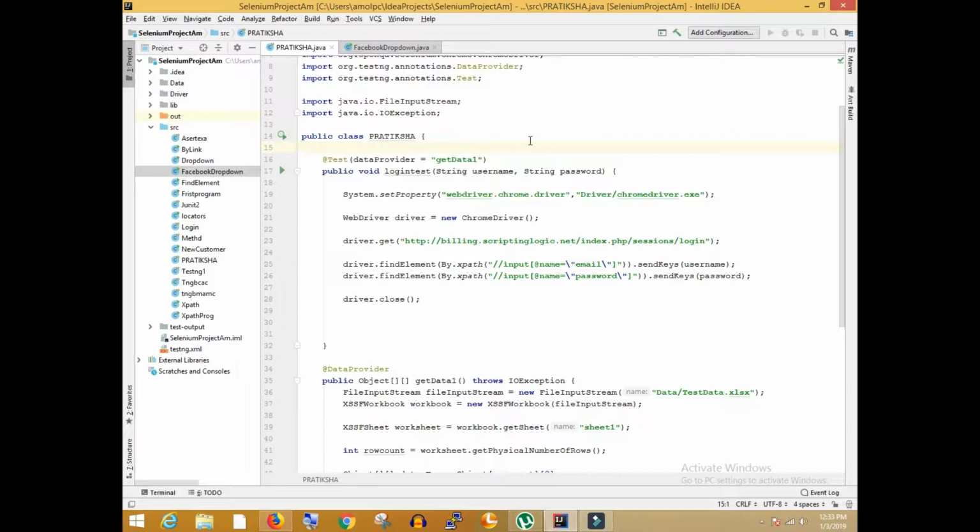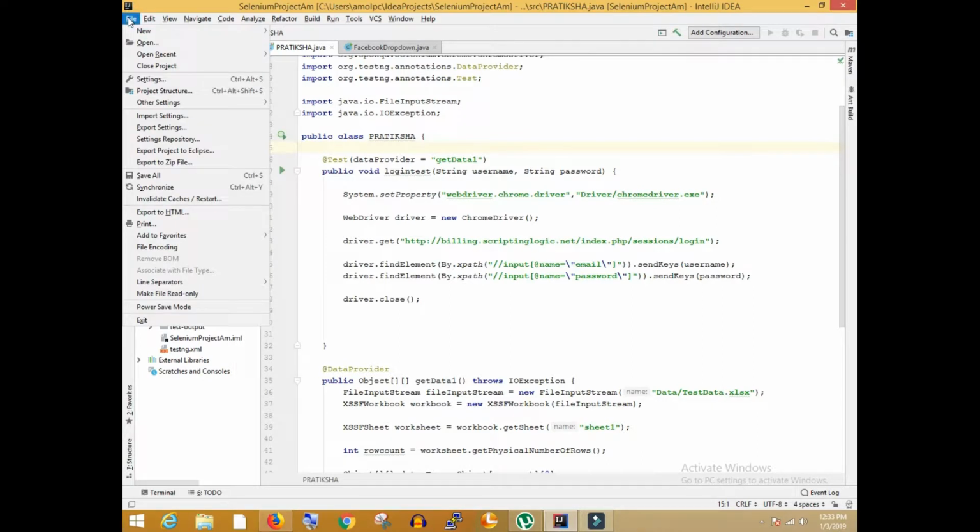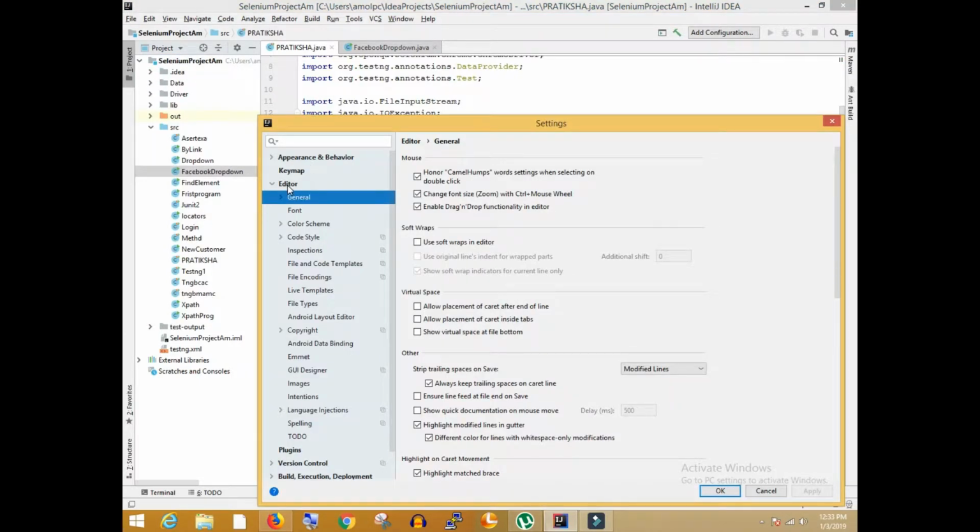For that purpose, there is a simple setting. What you have to do is go to File, then Settings, Editor, General, right? Then here there is an option, Change font size, Zoom with Ctrl plus mouse wheel. You just check this. I tell you once again, you have to go to File, Settings, Editor, General, and there you will find this option, change font size with Control plus mouse wheel.